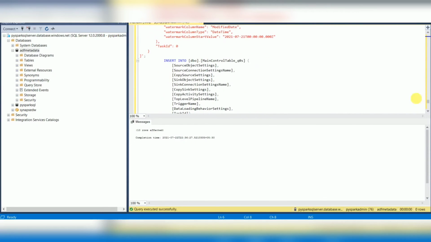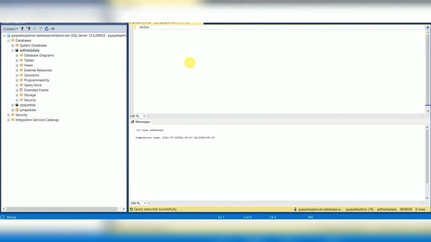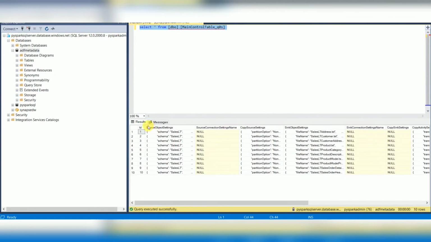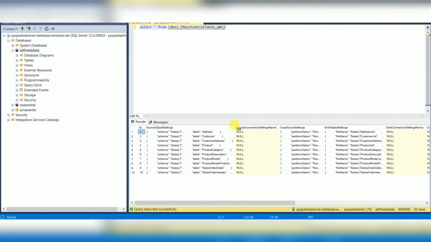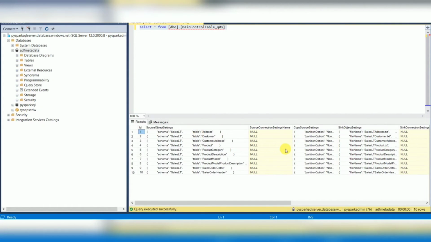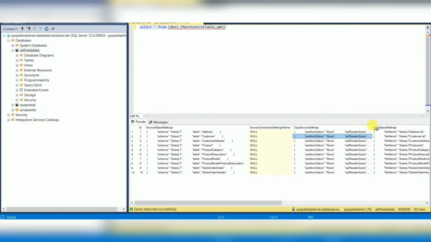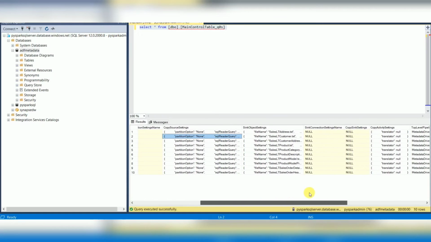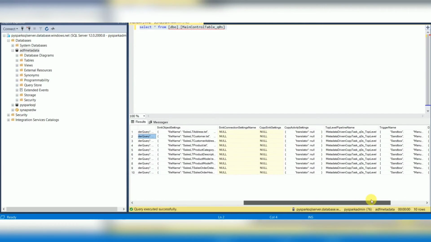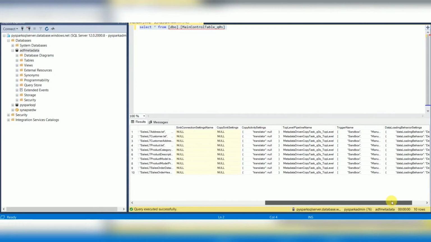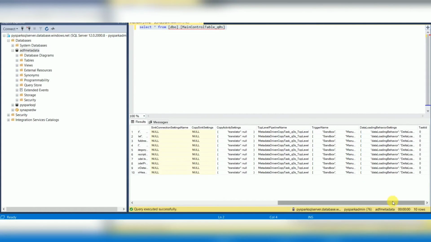Go a little down. Yeah, here you can see the insert script. You can query that table with select star from that table. This is a control table which will have all the table information. There you can see it completely in JSON format: database name, table name, then source copy settings and sink settings. You can find the pipeline name and trigger name, and load behavior settings also. We are going to use the delta load. Load behavior is delta load.